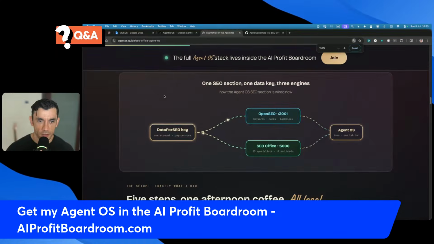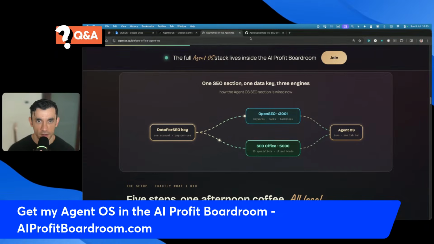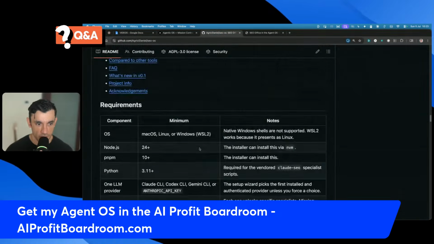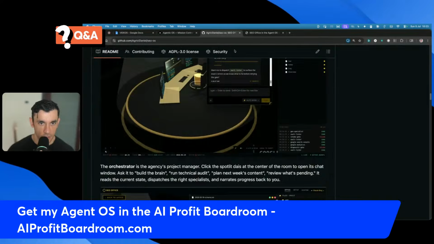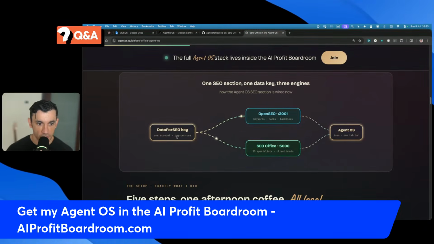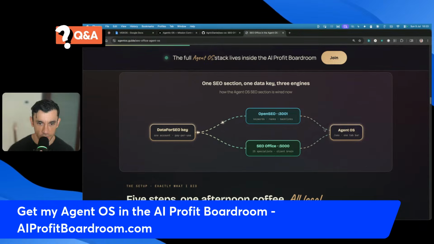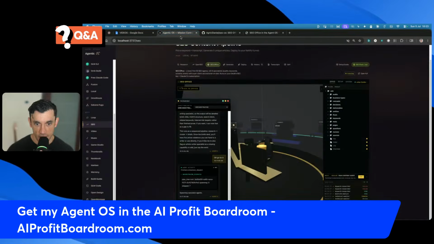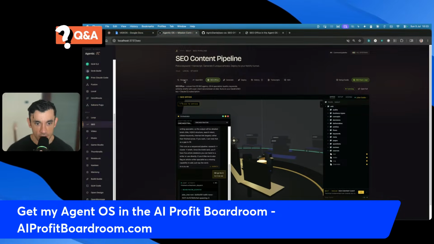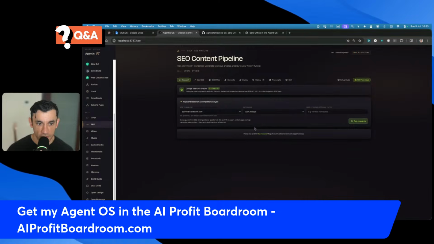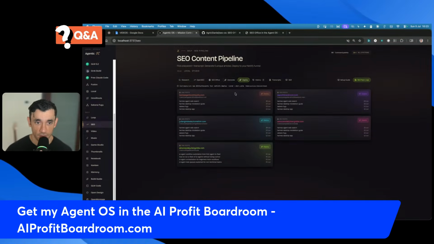Now, you might also wonder, how does it work step by step? So basically, this is the open source project, and then you can plug in your data for SEO API key, and that runs through the whole system. Now, we also have Open SEO plugged into our system, and we have a full set of agents for doing the research from your Google Search Console, generating content, deploying it, etc.